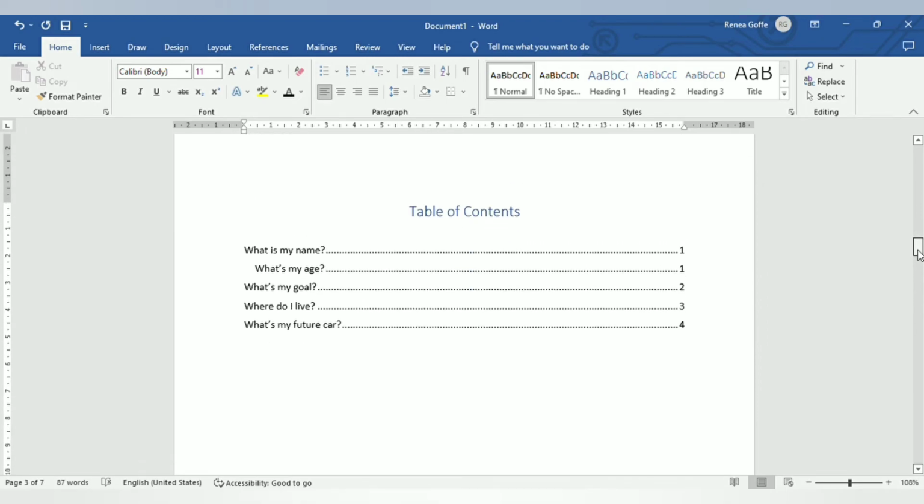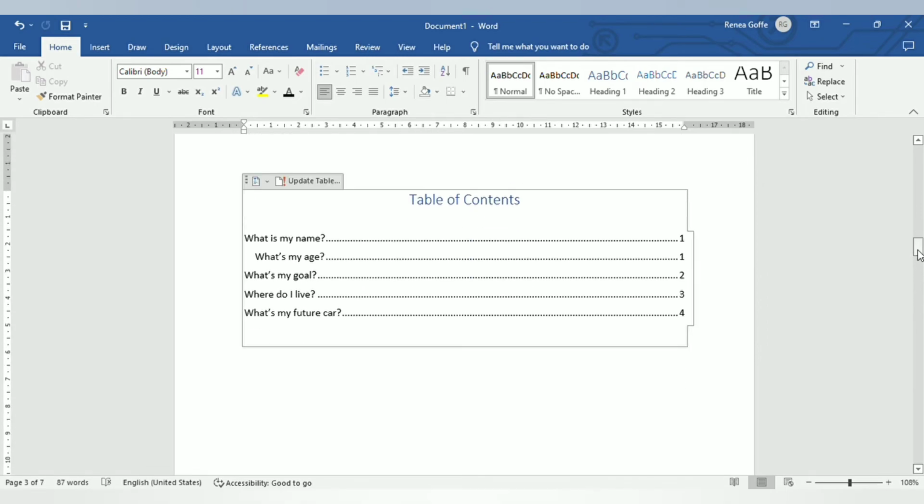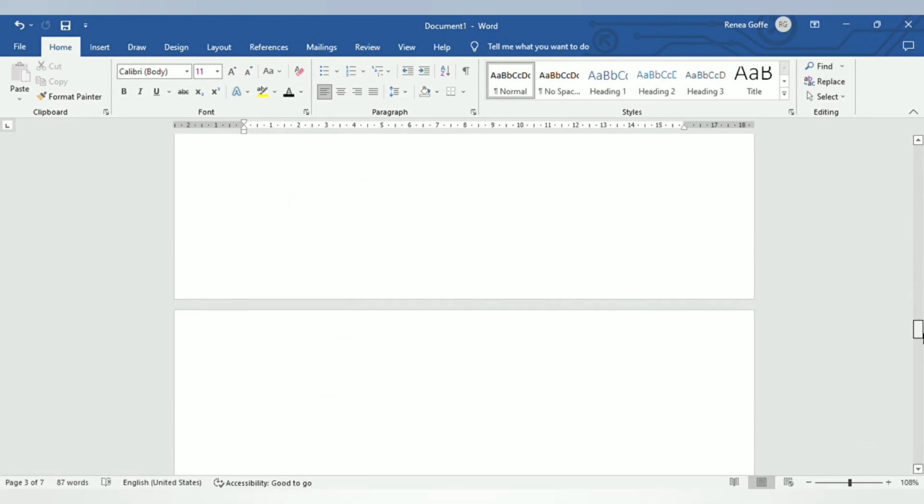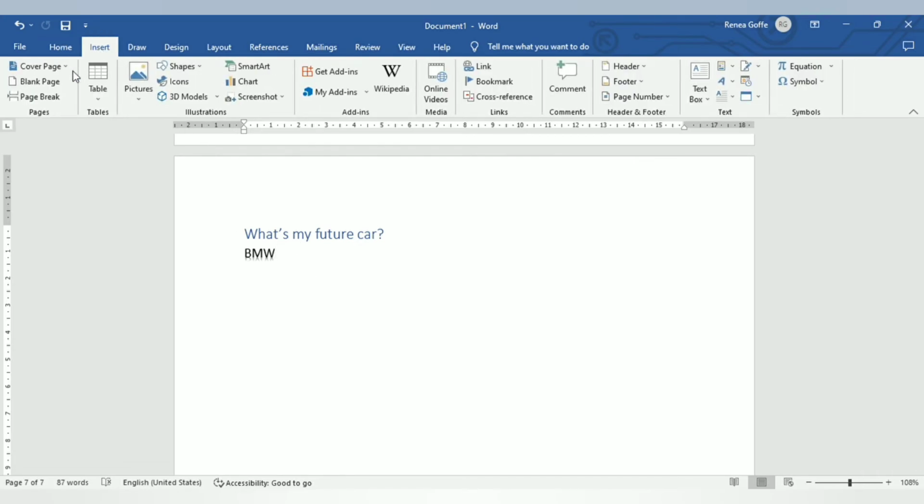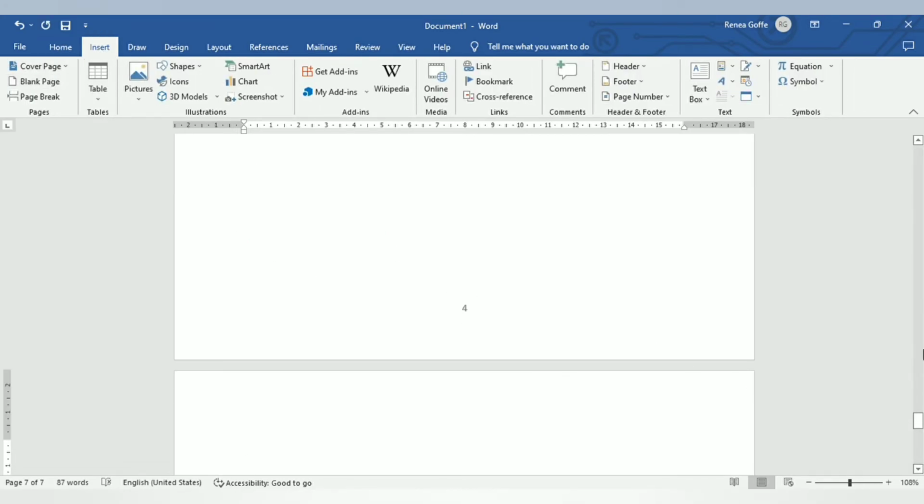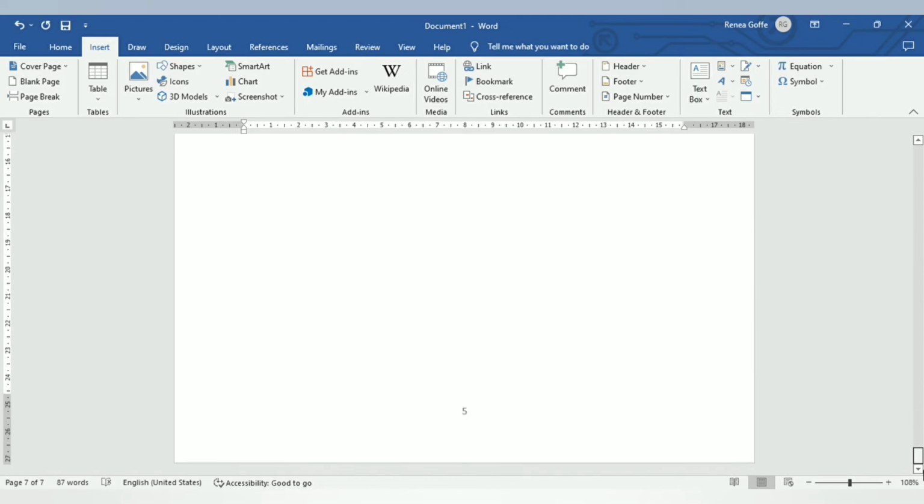So you can see my page numbering has changed, and now my first document is on page 1, second document on page 2, 3, 4, and so on. And if I want to continue to add, I can do that. I can just go straight down, put my cursor here, go to insert, and you can see a blank page. Right, blank page, that's number 5.